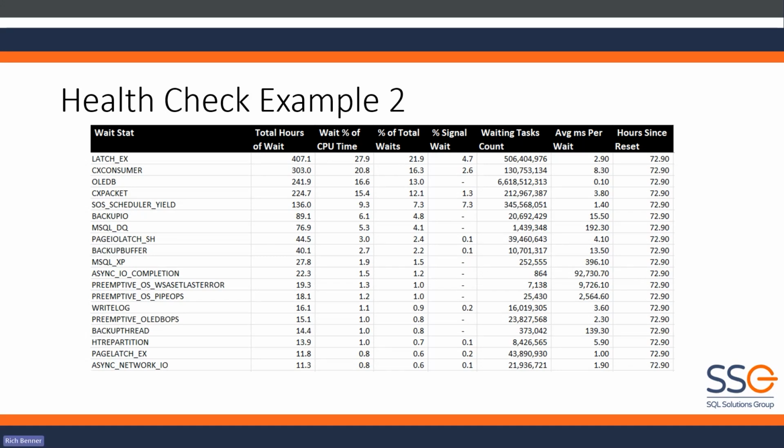The next wait is CX consumer. So they might have default parallelism. In fact, it's a second wait, I'd be looking at it. OLEDB is one we haven't talked about. I highly suggest we go to sqlskills.com to Google it. But OLEDB is waiting on OLEDB drivers, which is often a linked server or reading data from something like Excel, which some crazy people do. So we'd be looking into that.